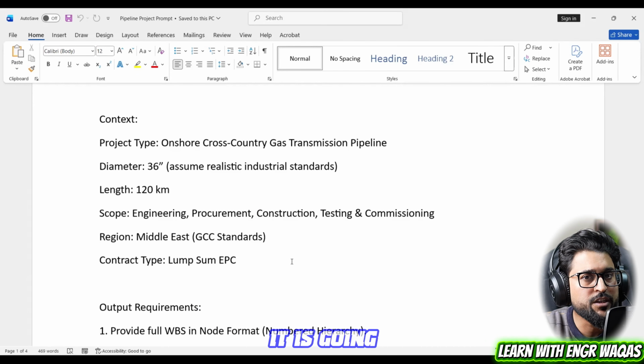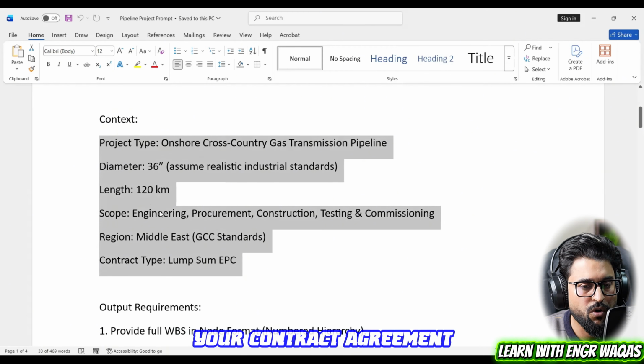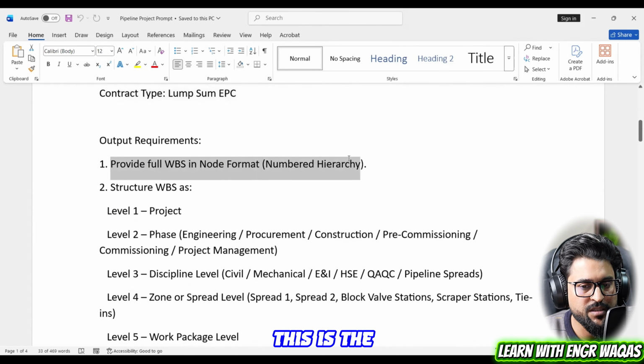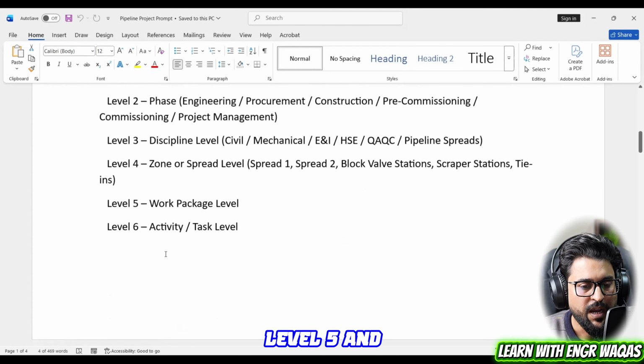And I am not saying it is going to give you 100% results at level 1, level 2, level 3. Chat GPT is going to provide 80 to 90% accurate data, and it is going to save your time, right? So these are the salient features you are going to add from your contract agreement. And then output requirements: full WBS, this is the output you are going to mention. Structure WBS as level 1, level 2, level 3, level 4, level 5, and level 6. I have actually quoted that I need a full detailed WBS, right?